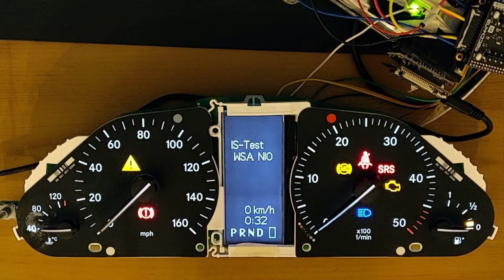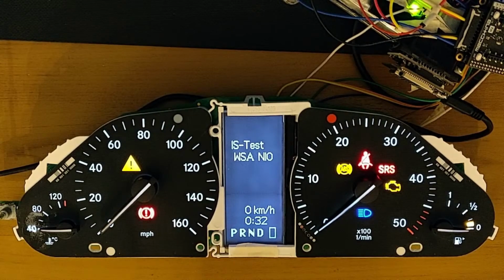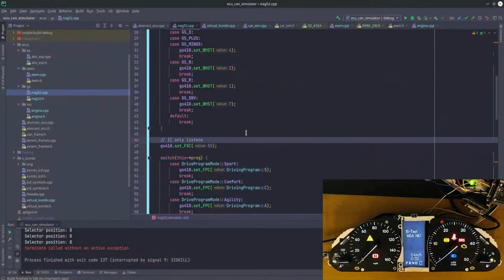So make a note here saying IC only listens to FSC value. Not sure about the rest of the car. That's a good point I should write, because I don't know if the rest of the car listens to the other part of the CAN frame, or if the whole car just cares about the speed step the car's currently in.